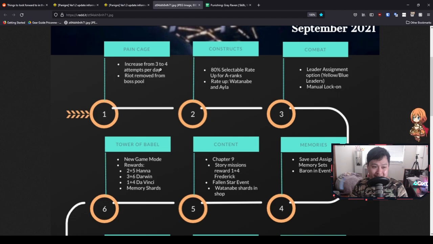On the other hand, we do have an increase from 3 to 4 attempts per day. So what this means is that you can actually push your pain cage one day back. A lot of the time, one day isn't going to make that much of a difference. But however, if you are a procrastinator like me, then this is all the world to you.